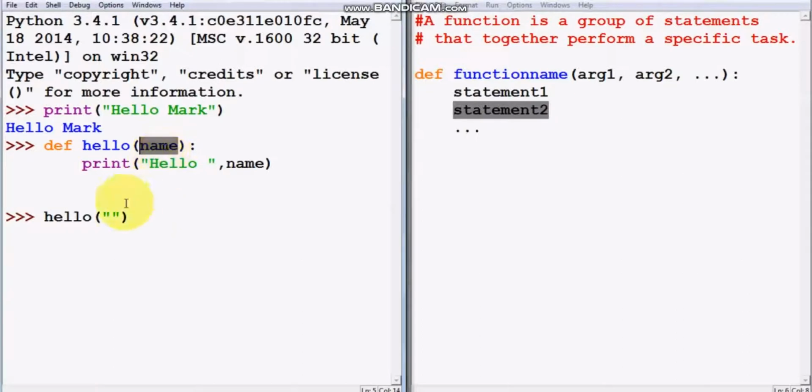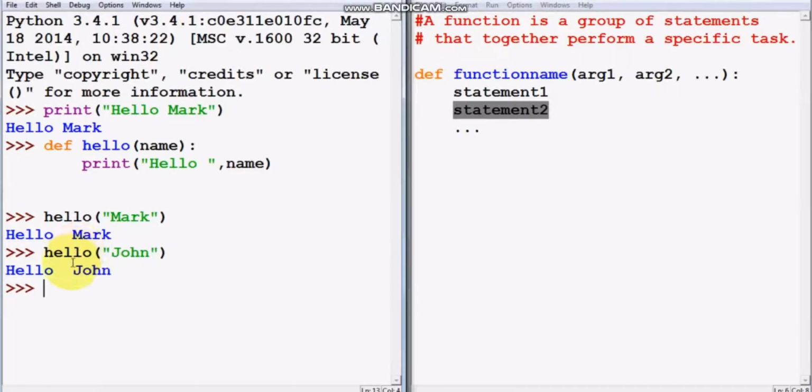So we want to pass a function which takes a string. For example, I say Mark, and I press enter and it says hello Mark. Once again I can call hello, and this time I pass a different name, for example John, and it says hello John.